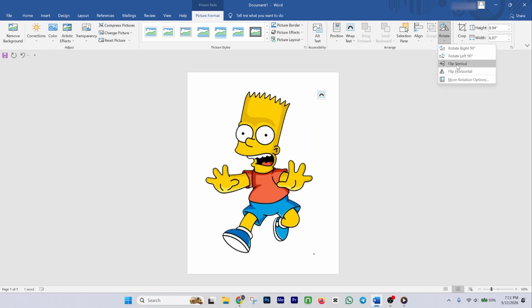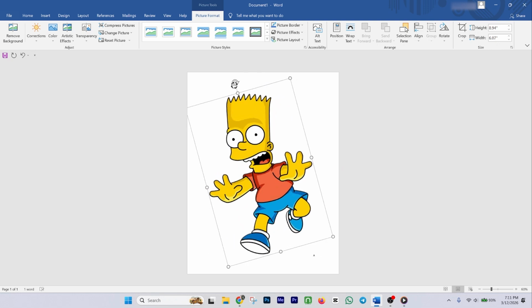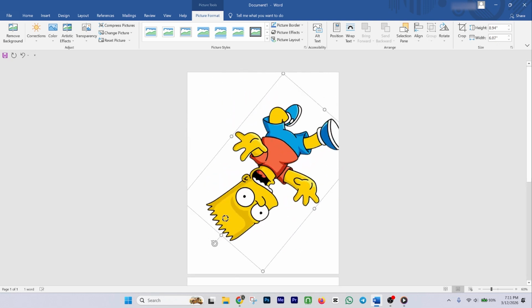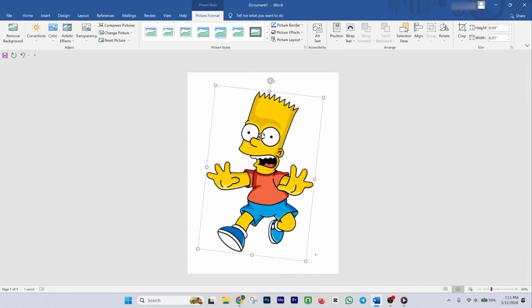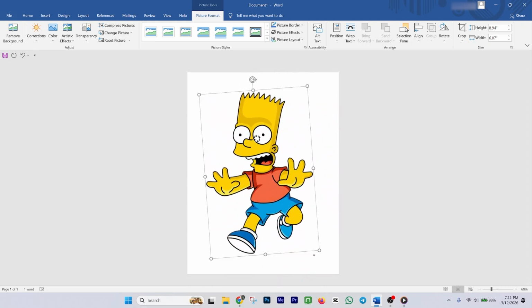That's it. The change applies instantly, and you'll see the result on your page. If it's not what you expected, just undo and try the other flip option. Flipping is non-destructive, so you can switch back and forth without losing quality.